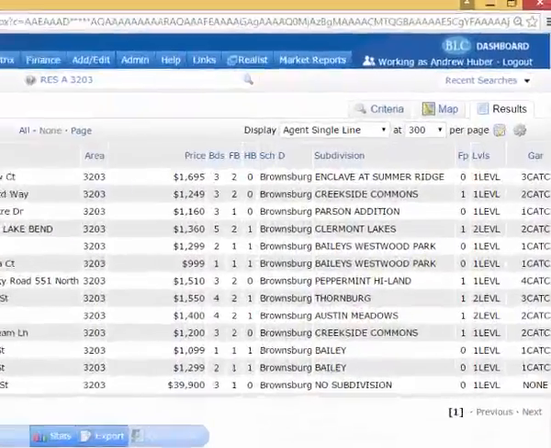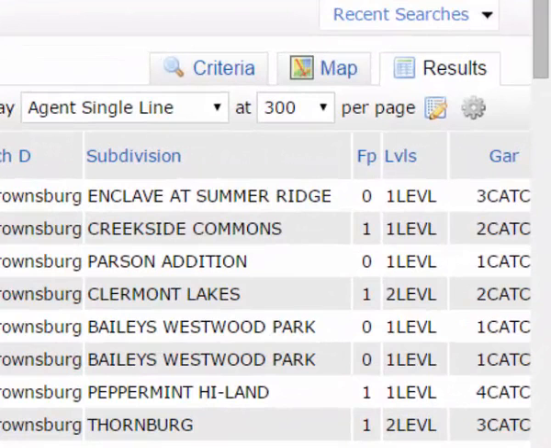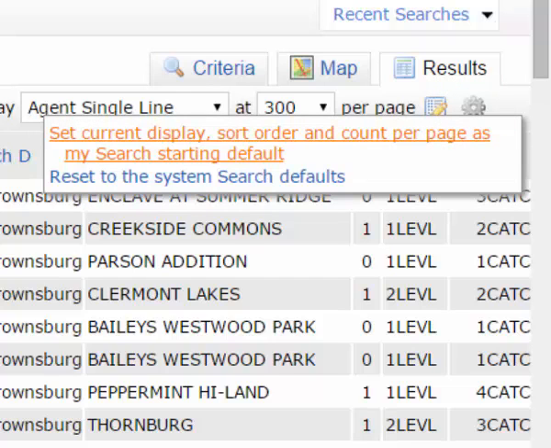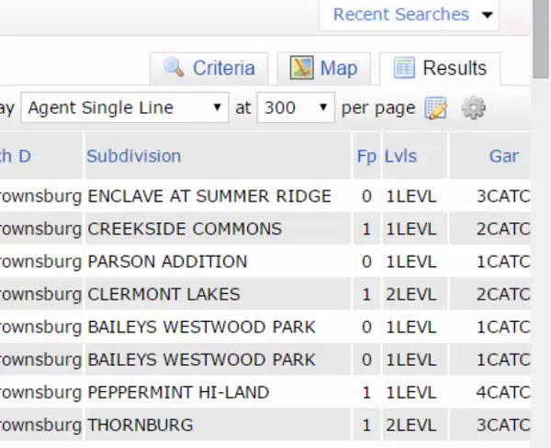Now a permanent solution to this would be to keep it at 300 and to go towards the top right just below results and click on the gear. Once you click on the gear, then you'll want to select set current display, sort order, and count per page as my search starting default. Once you select that, that'll now become your new default results grid to at least have 300 listings per page.